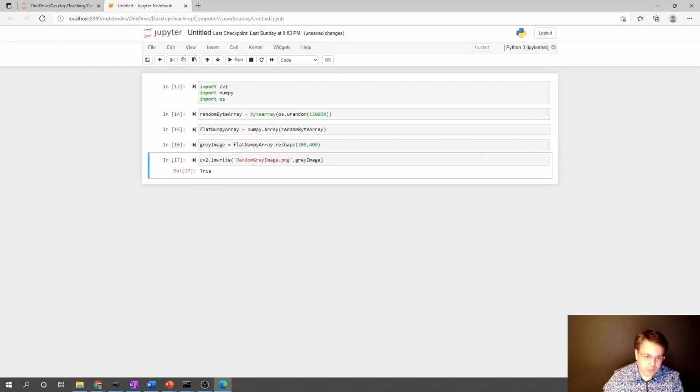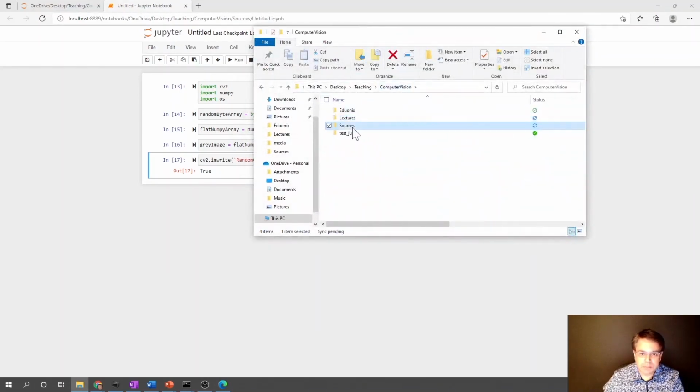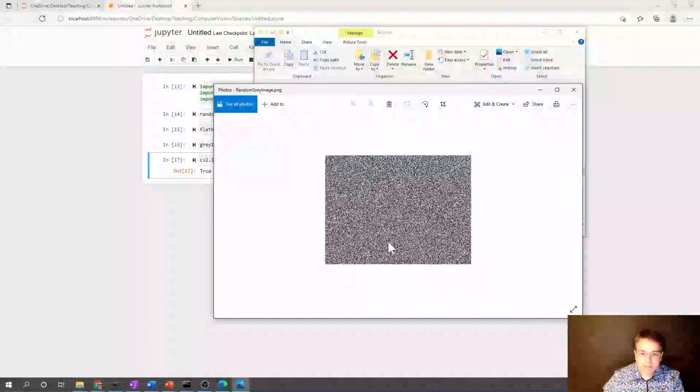Output is true. That means it should have created this file for me. And if I go to the directory where I have this code, since I have not given any path, it should basically be in the same directory as where this code is, which I'm keeping in this file called sources. And we see there is a random gray image here. If we open it, it's a random 300 by 400 image, 300 pixels by 400 pixels, with random gray pixels in there. Exactly like what we thought it would be.